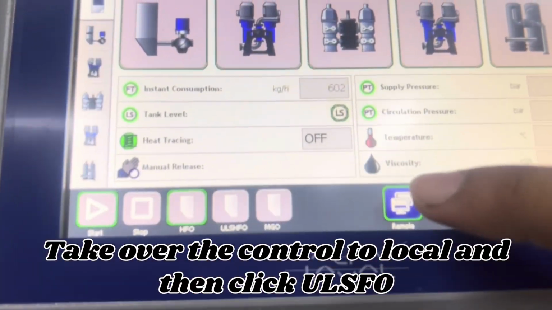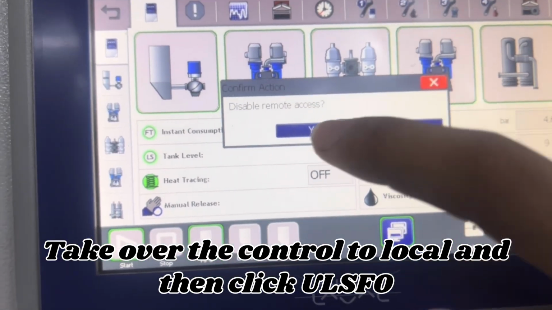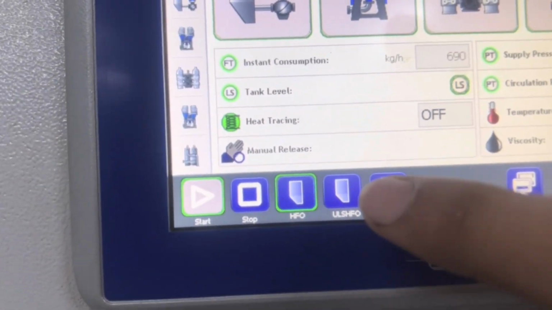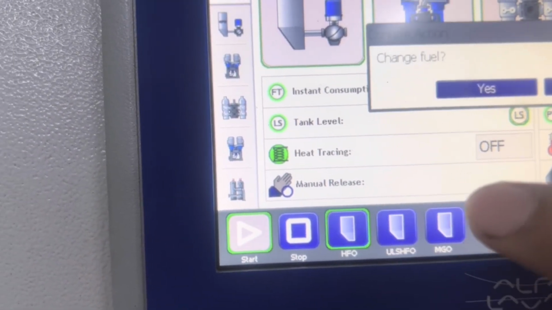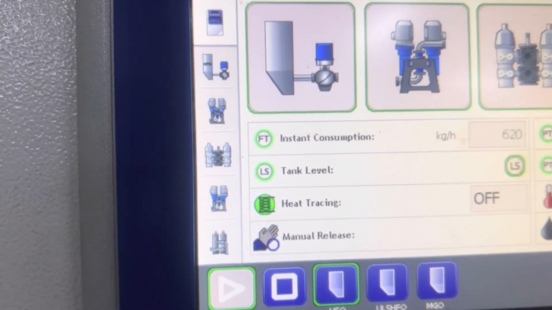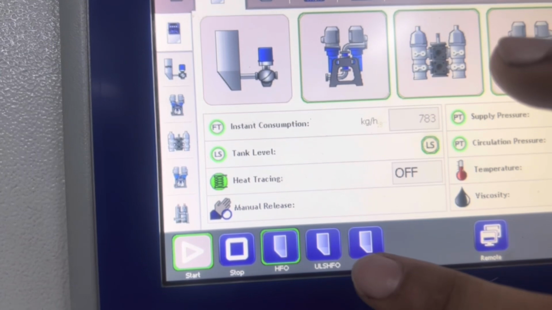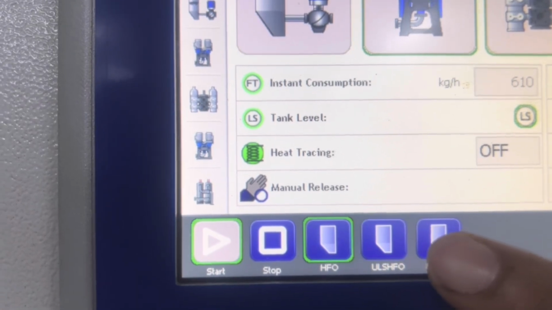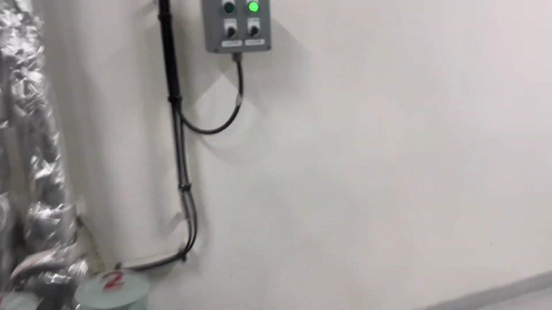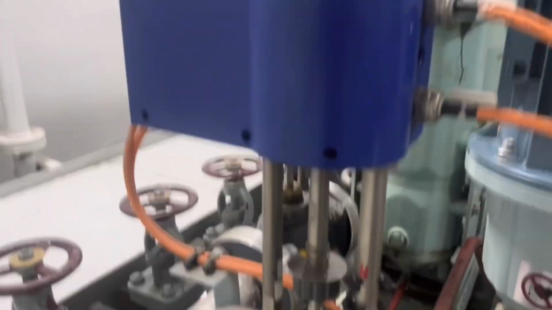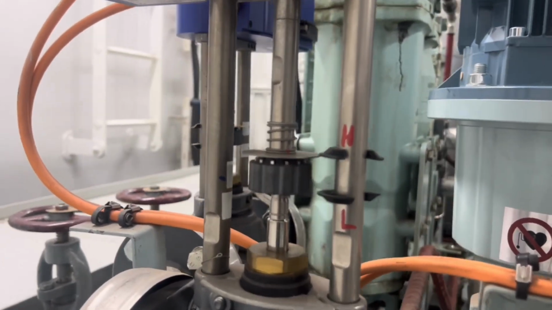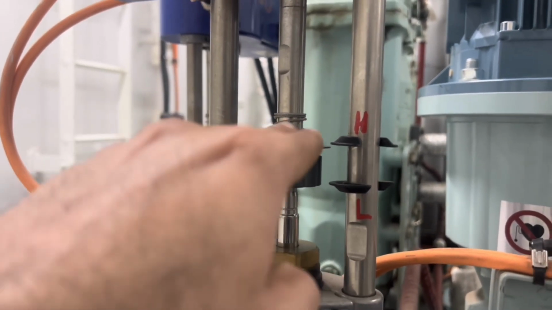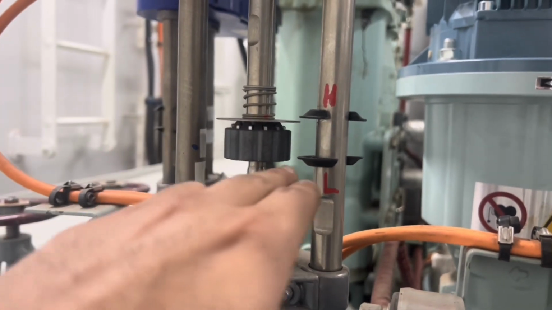So first of all, I will take the control from the remote to local, and now I can change. Okay, it has started blinking, which shows the changing over has been started. So now this two-way valve will change from high sulfur to the low sulfur position.